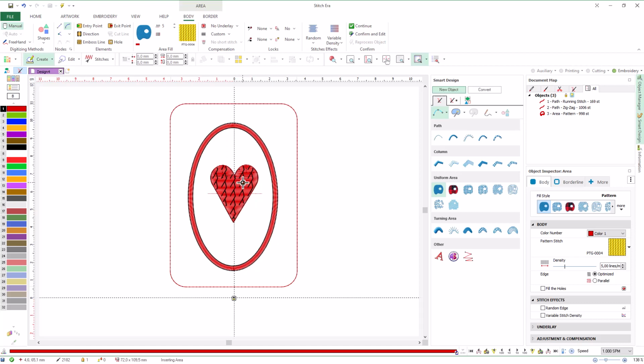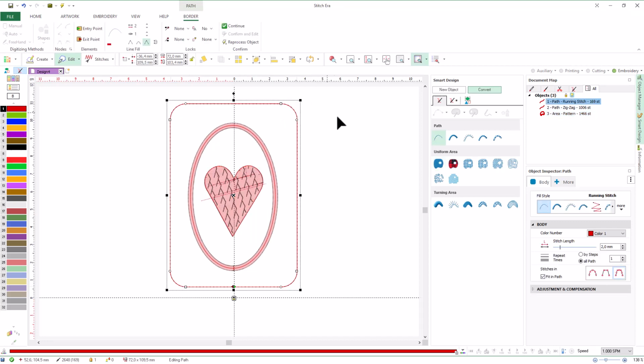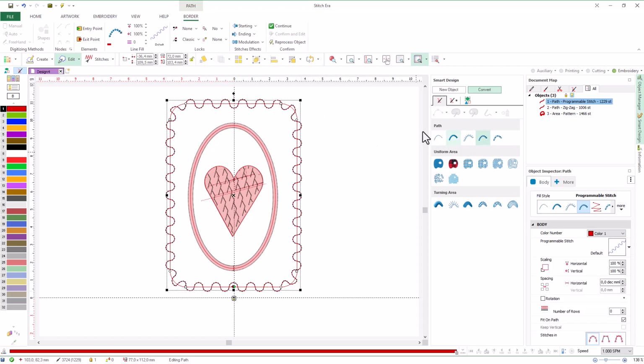If we need to make adjustments, we select the Edit Object command. By default, the system automatically selects the last object we have created. Then, we can modify the size, the properties, and the geometric elements. For example, we can modify the direction line. We can use the Smart Design to quickly change the stitch type. For example, we change the stitch type of this object to programmable stitches, and select this one from the library.